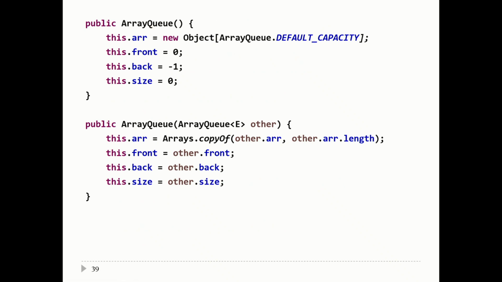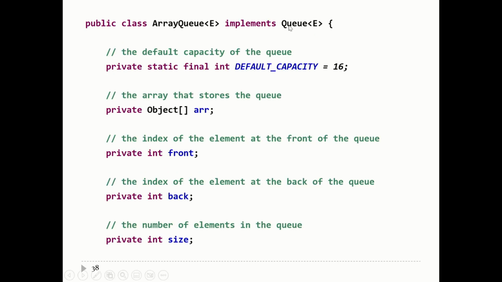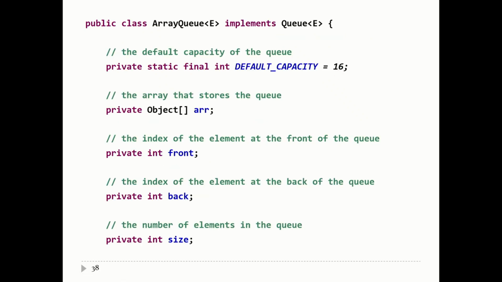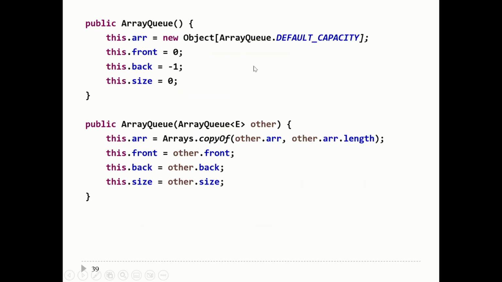Okay, the no-argument constructor makes an empty queue. So what does it need to do? Well, it needs to initialize all 4 of our fields. Our array becomes a new array of Object of size whatever the default capacity is. What is it, 16 here? You can pick whatever number you want here: 1, 2, 4, whatever you like. Front is 0, back is -1, and size is 0.